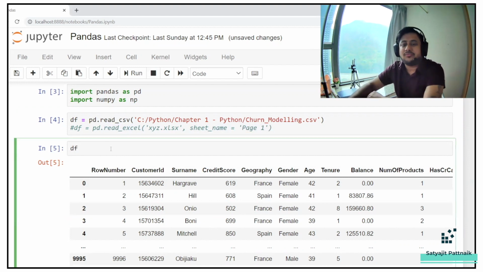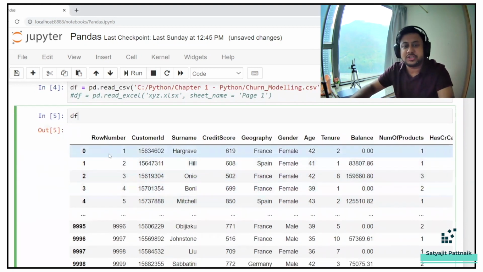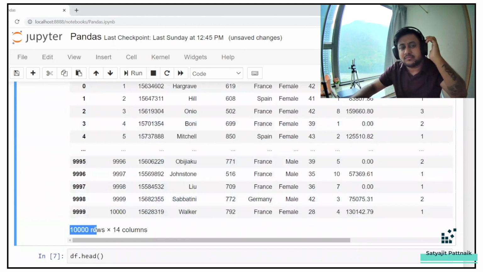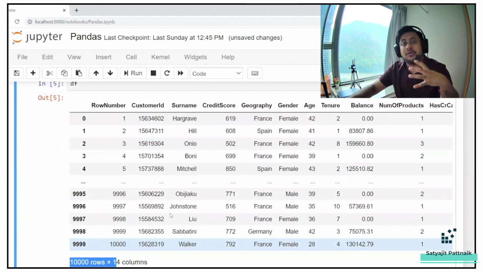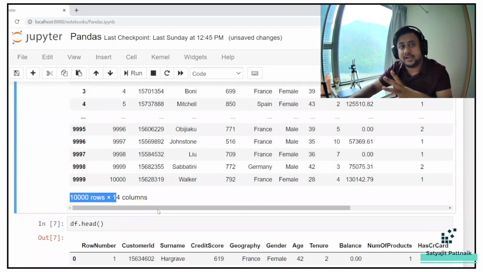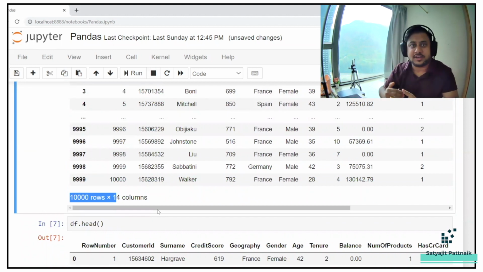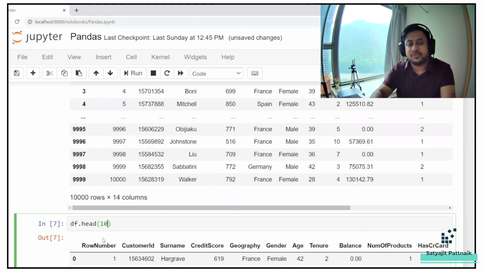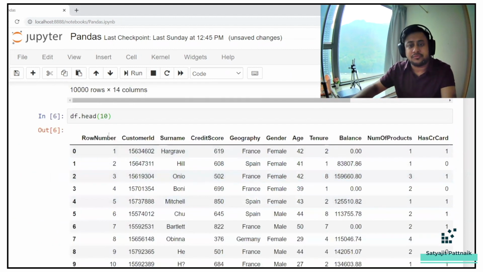Okay, so df is basically giving me the entire picture of the data frame: row number, customer ID, surname, credit score, geography, gender, age, tenure, balance, all the features. It shows me 10,000 rows and 14 columns. So the very first thing we do after this is df.head. The head method basically shows you the head of the data frame. For example, if you want the top 10 records or top 5 records, in that case you can simply pass head of 10. It gives you an output of 10 records.